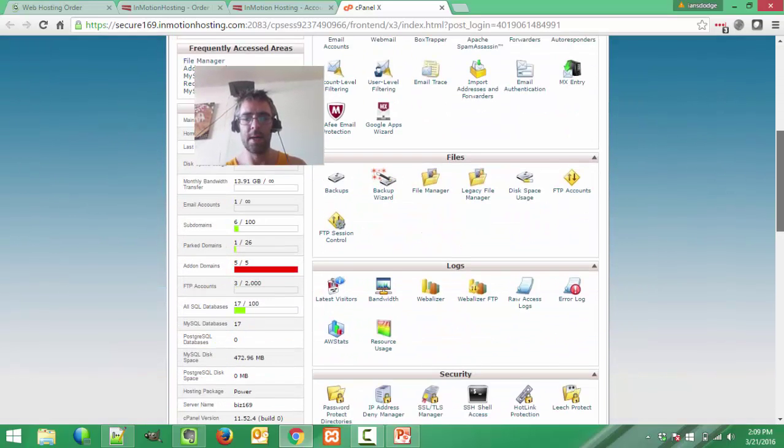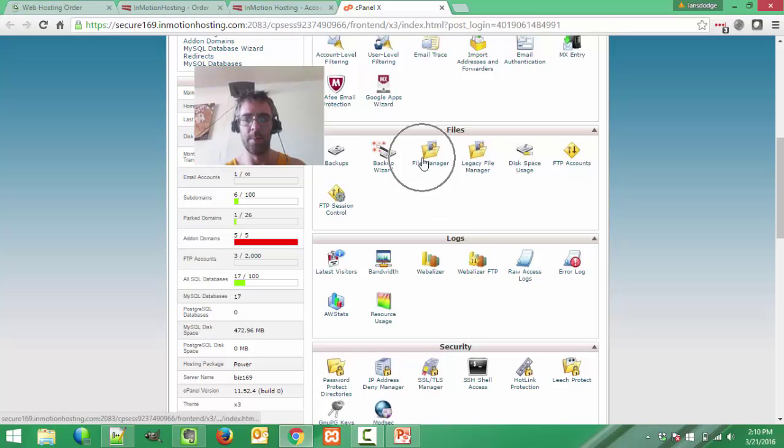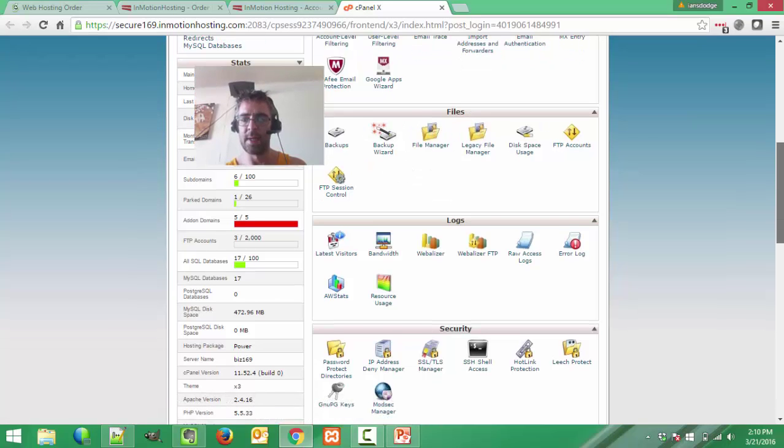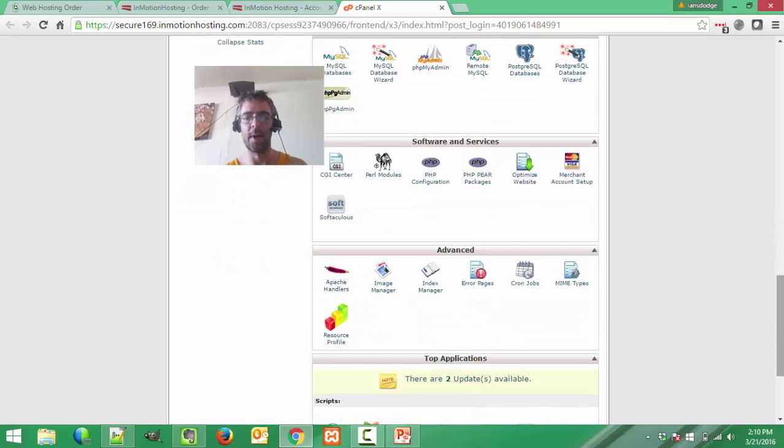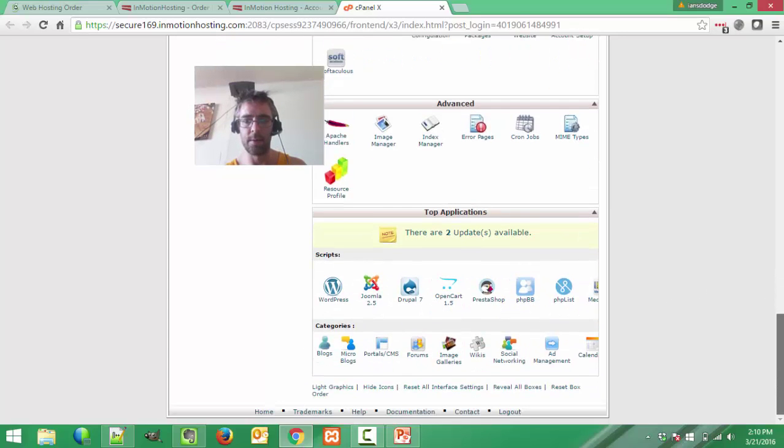And we just want to look down here. We have a file manager. That's really important here. And just take a look at all the things we have: security, domains, databases, software. And then we can even scroll down, and then we have scripts, which includes WordPress. So there's WordPress right there. We just click on that.